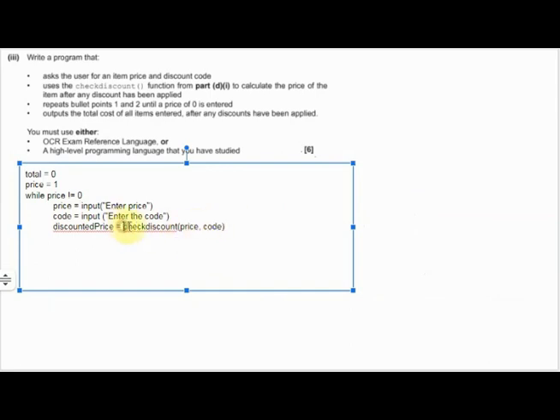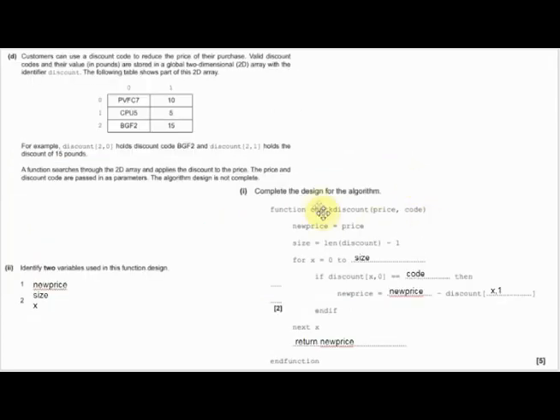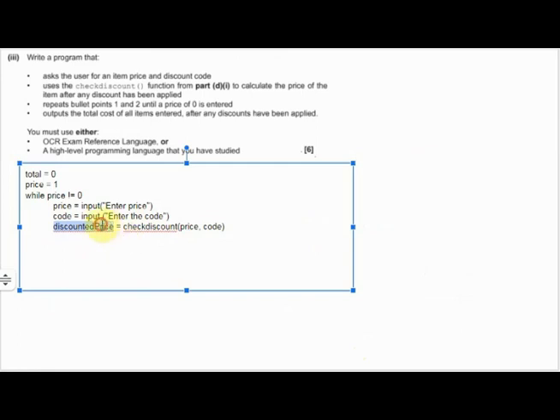So we are calling the check discount function, we are sending price and code through to it. It's going to then do those lines of code. We don't need to necessarily know how to do it, but it's going to go through all of this and it's going to come up with a calculation of this new price. That calculation of new price is going to be assigned to this variable called discounted price. So discounted price in my main program is going to hold that new price after discount.